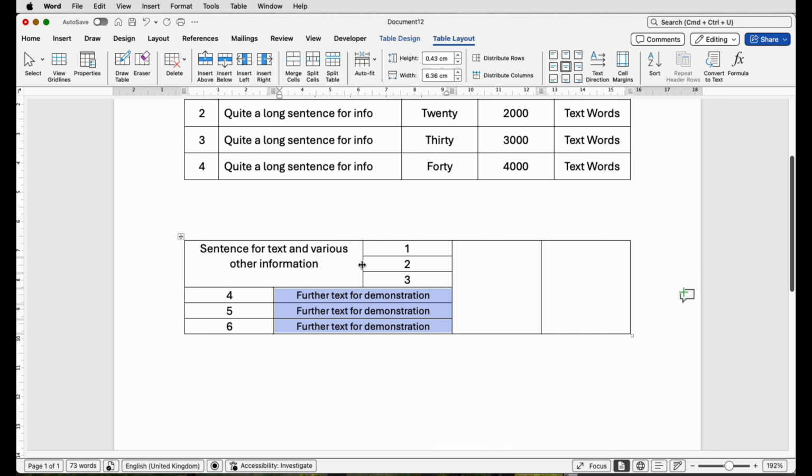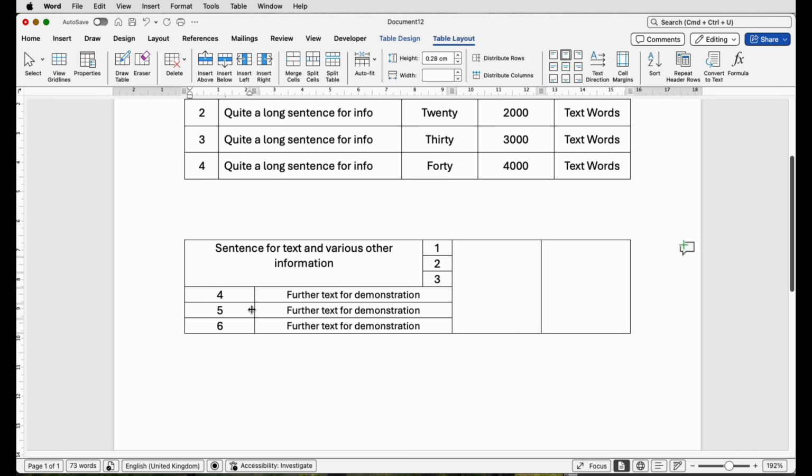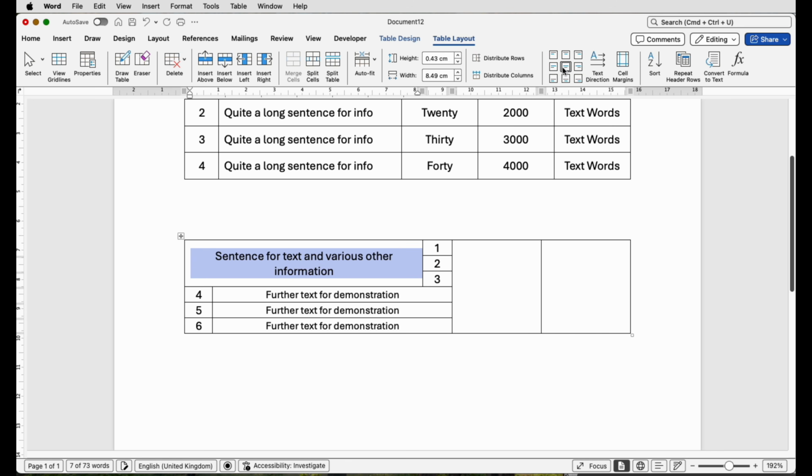Let's say, for example, we want to just move this line here. So select everything in this section and then click over the line and drag it over to the right. Again, moving this line here, click and move that all the way over to the left. Let's align this text to the center. So select it all, table layout, center align.